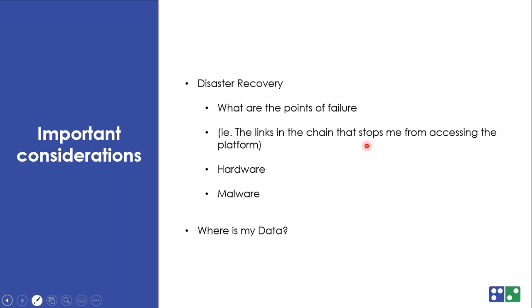And in these scenarios, the important considerations that I am going to highlight are: what happens in a disaster? How do we recover from disaster? What are the points of failure? What are the links in the chain that could stop me from accessing the platform? What happens if hardware fails? What happens if I get attacked by malware? And where is my data?